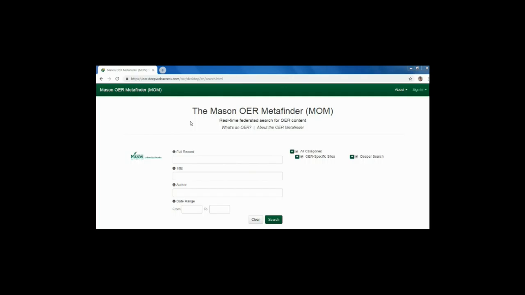The Mason OER Metafinder from George Mason University is an aggregate of several OER repositories. Let's try a basic search in the OER Metafinder. On the advanced search page, we have a few options to consider.